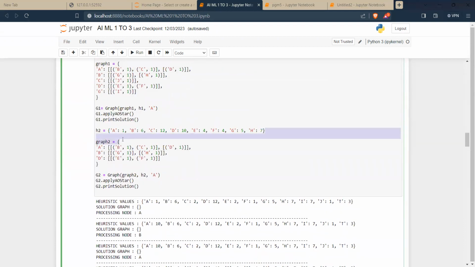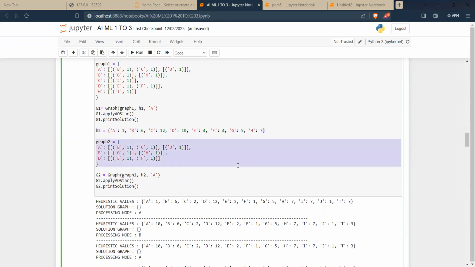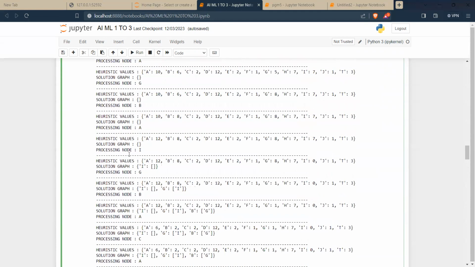So this is the heuristic value for the nodes of graph 2 and the definition of graph 2. Finally, it will print the solution using the print solution function. So this is the output of this program.